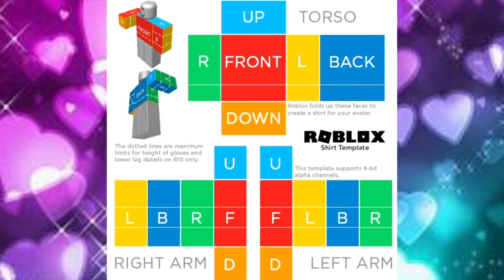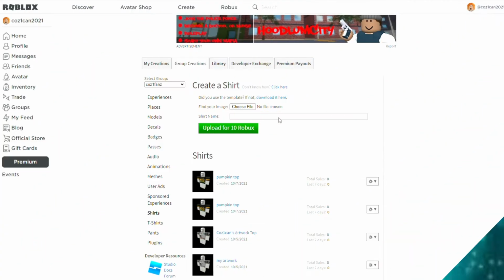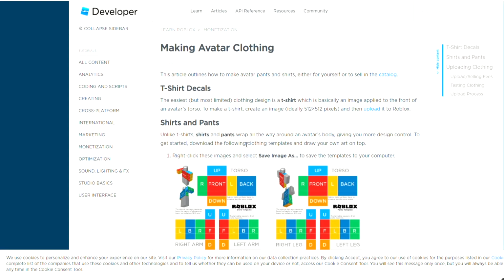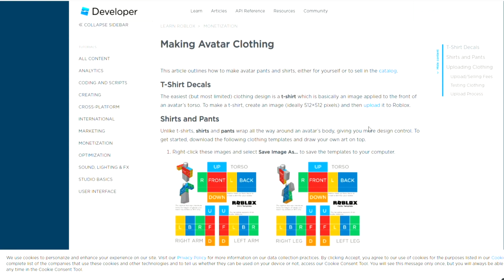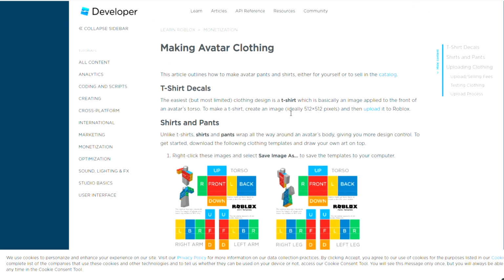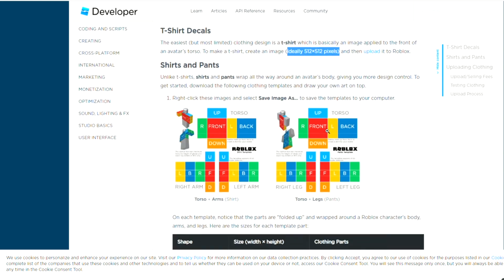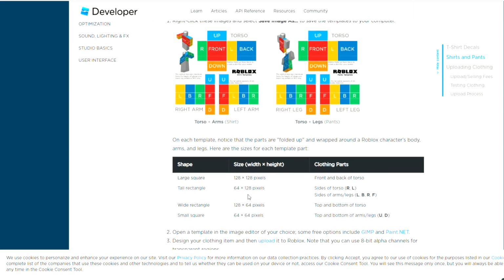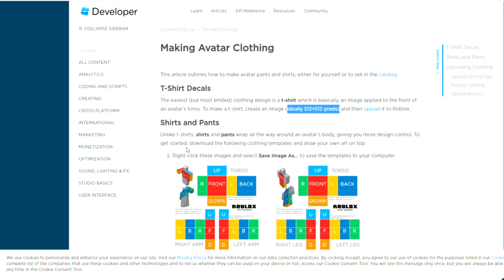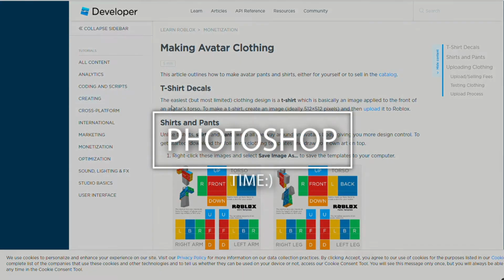Let me just show you here for a second. So it says create a t-shirt, don't know how, click here. So this page will explain how to basically make your template into a t-shirt. So it says here, ideally you want it to be 512 by 512 pixels. Now, if we go to Photoshop, we want to open up Photoshop and create a new file, ideally 512 by 512 pixels. Let's go do that.